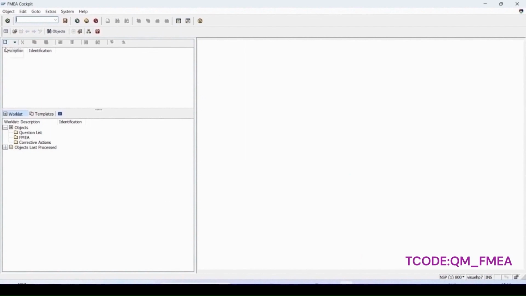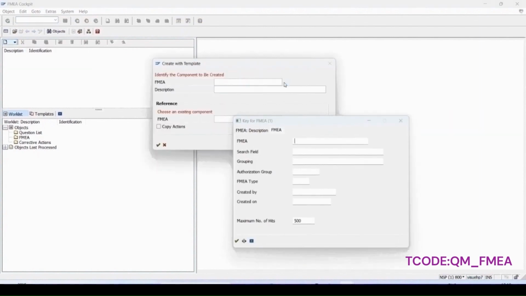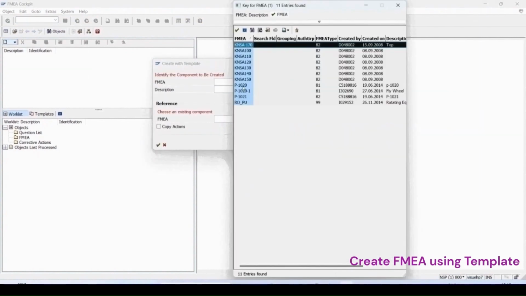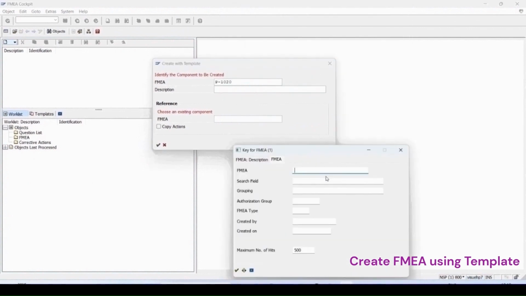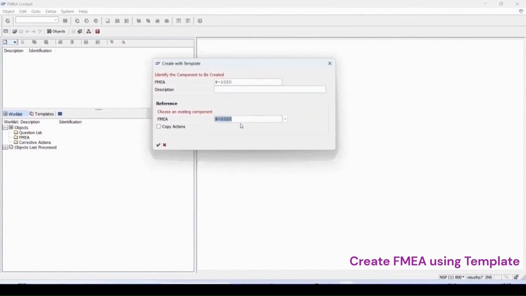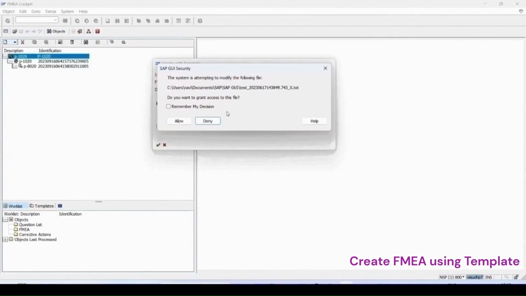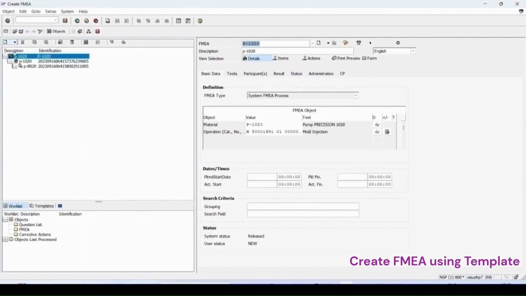If I click on this Create icon, you will get options like the FMEA question list or FMEA using templates. To create my new FMEA, for the components which I want, I just select whatever is presently existing in the system and then click on OK. Just allow it. Okay, the structure has been copied. Click on Expand All. It will expand the whole structure.